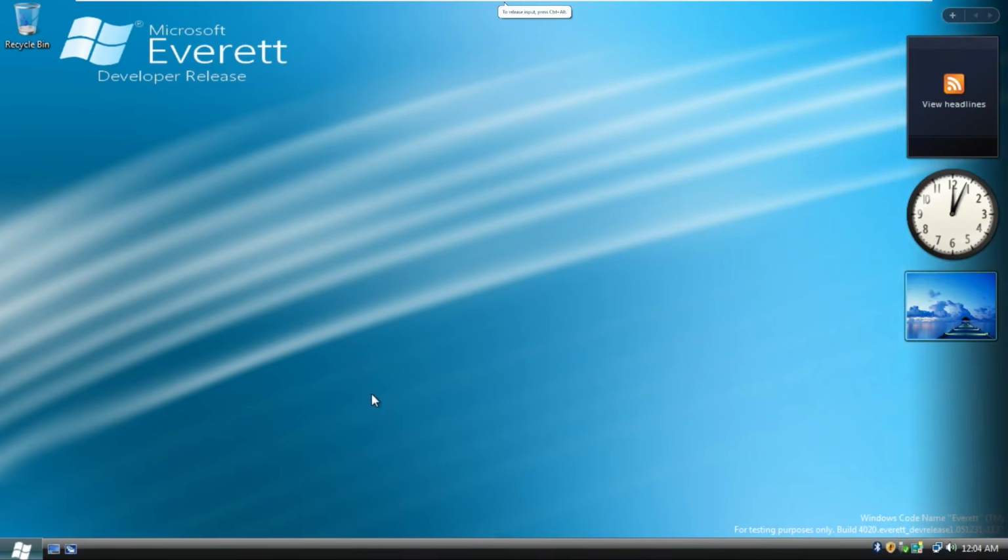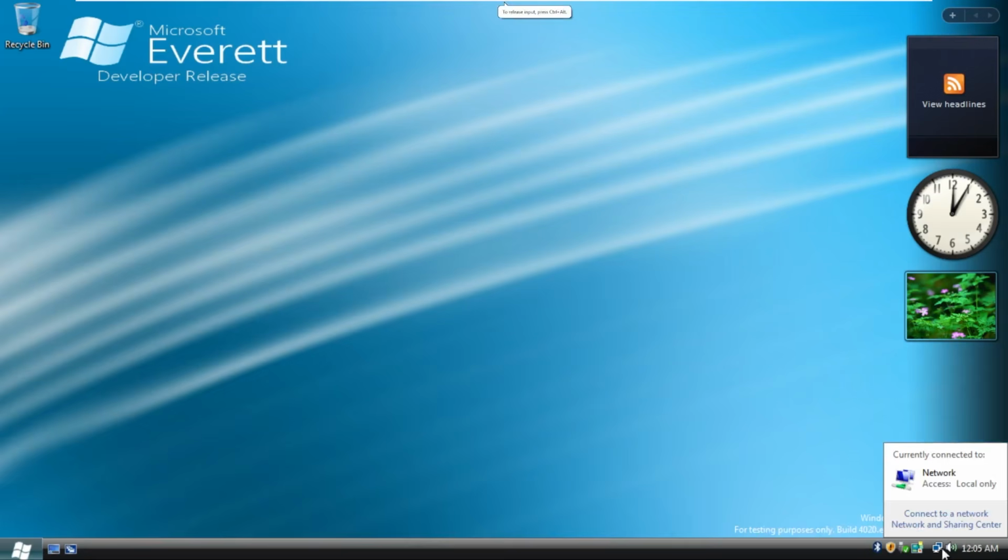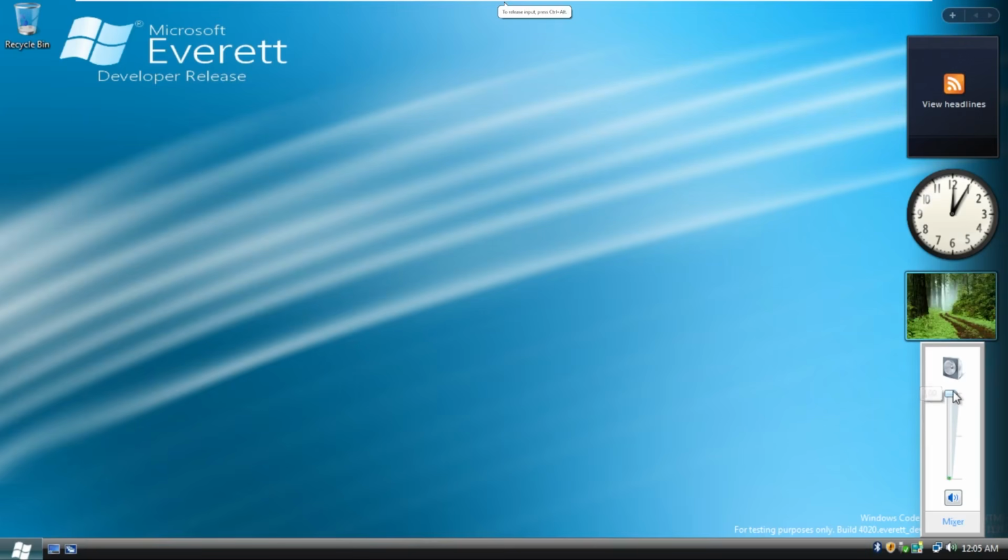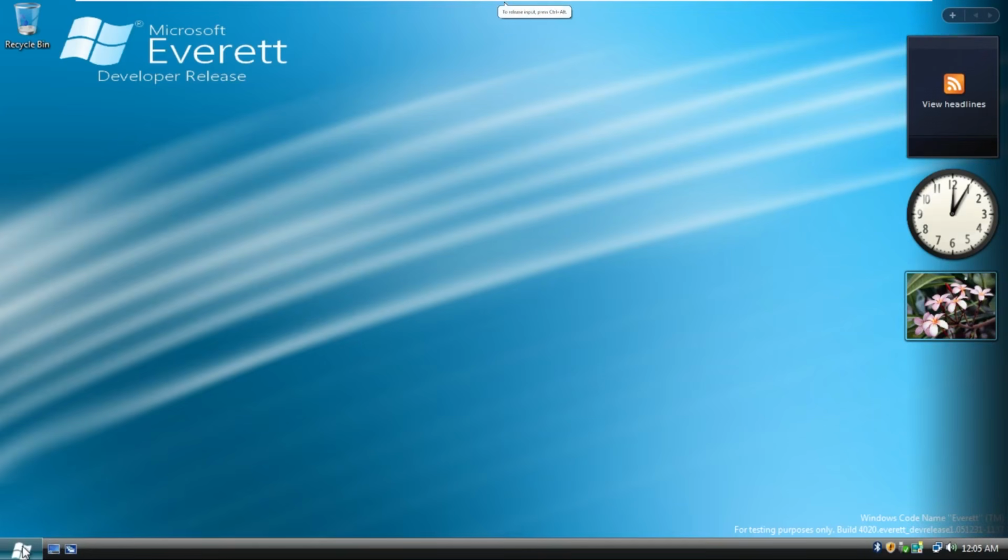Alright, and now let's look at the taskbar on the system. Before we do that though, we can see there's a breadcrumb right here: Windows codename Everett, testing purposes only, build 4020, Everett, dev release, and then a bunch of numbers. Pretty cool. Here in the taskbar we can see it looks exactly like Windows Vista with one minor exception, but here we have our clock, we have our network, we have our volume, which I don't think you can hear that, but that's a custom sound. We have our widget sidebar, safely remove hardware, Windows security alerts, and Bluetooth devices. Moving over to the left-hand side, we have our switch between windows button, show desktop button, which does hide the widget bar, and then we have the start menu.